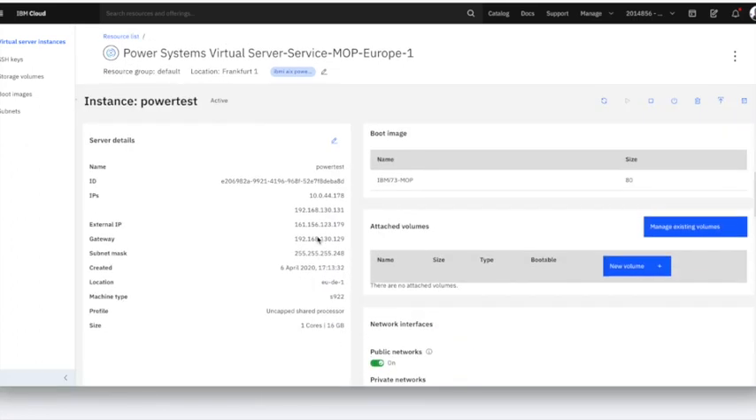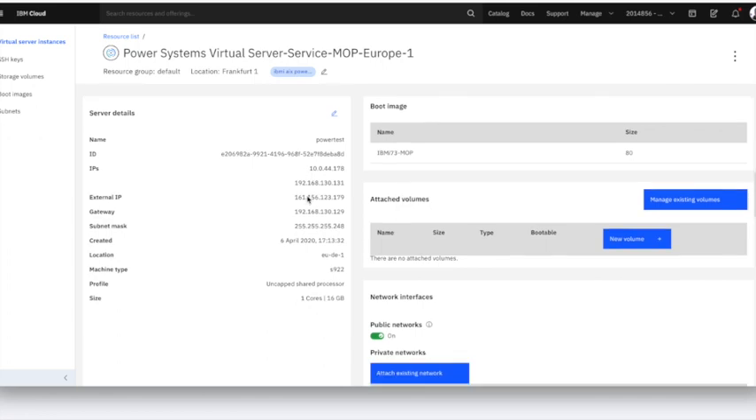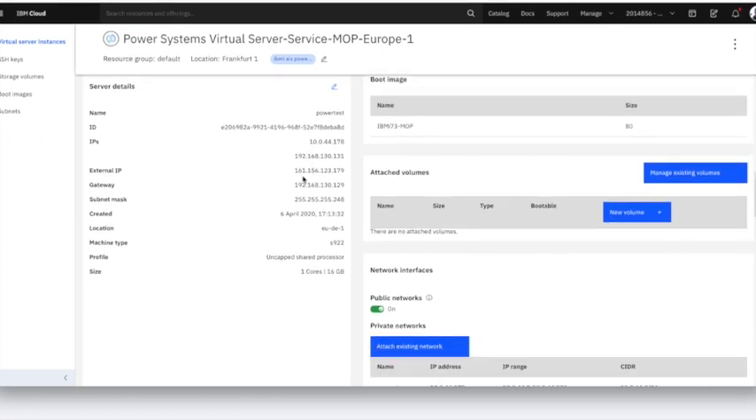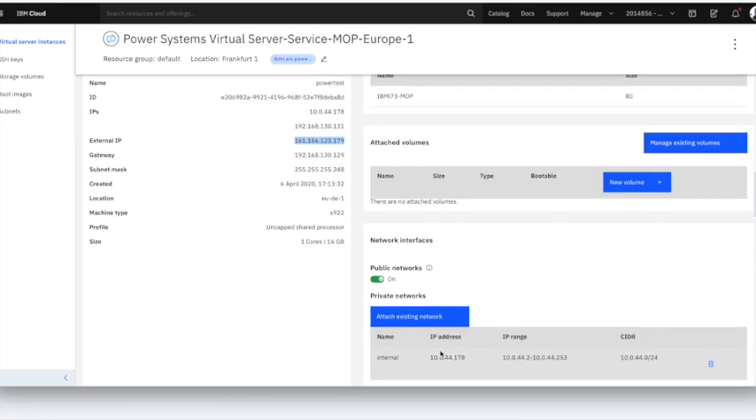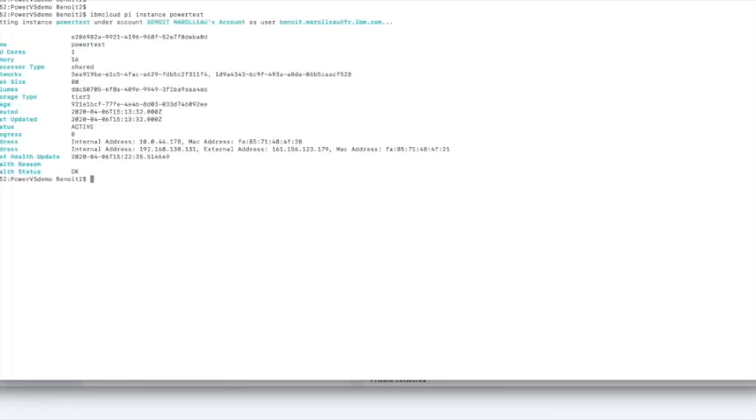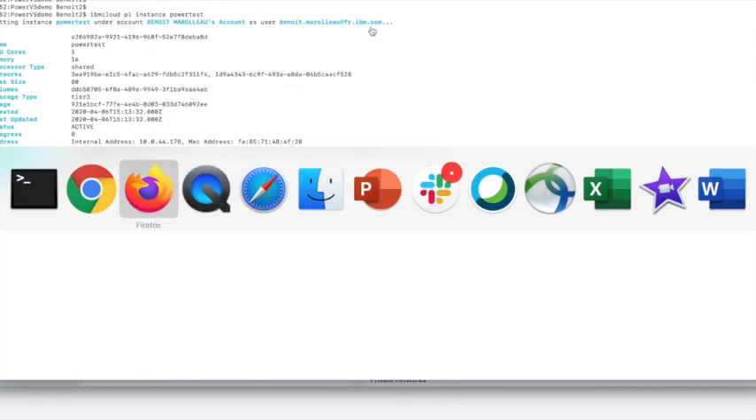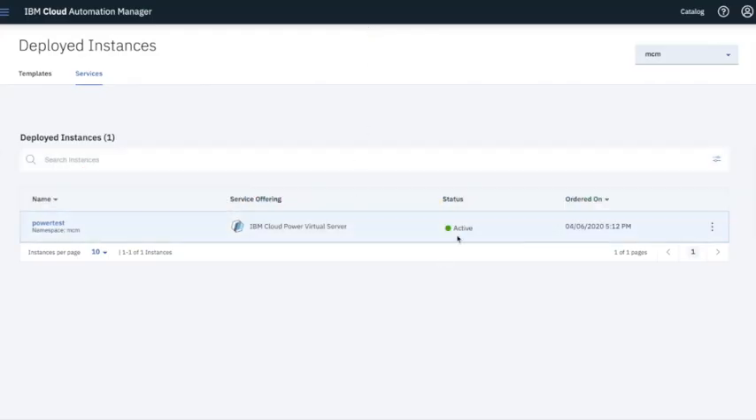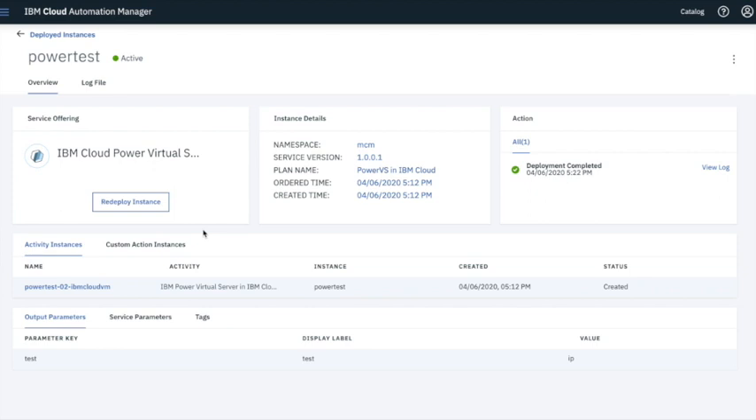So my VM seems up and running. IBM i 7.3, external IP, as I specified the option here. Also connected to the private network. The same information. Okay, and if I come back, now the service is active. And so my VM is now up and running in the IBM cloud.